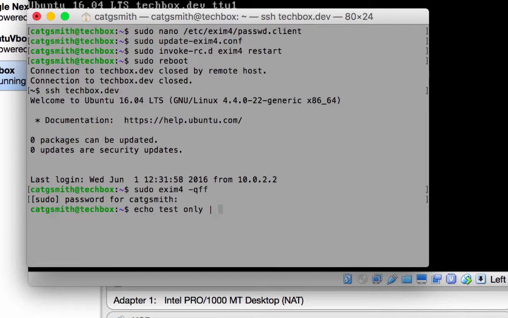Type in echo test only | mail -s in inverted commas something like test subject, whatever you want. And then enter your actual email address in place of your account at gmail.com. You should receive the email from the server. In case you don't see it, check your junk folder.